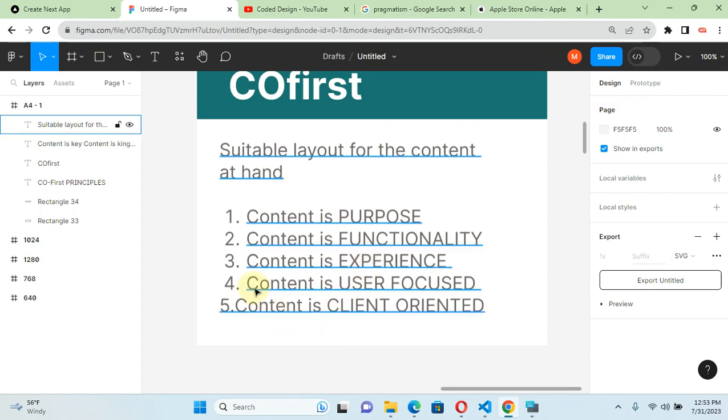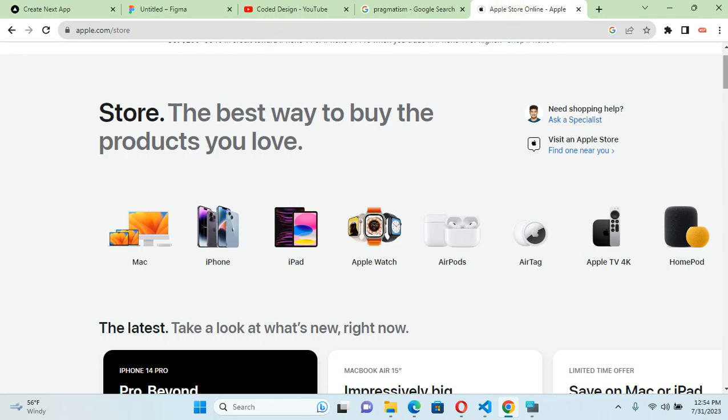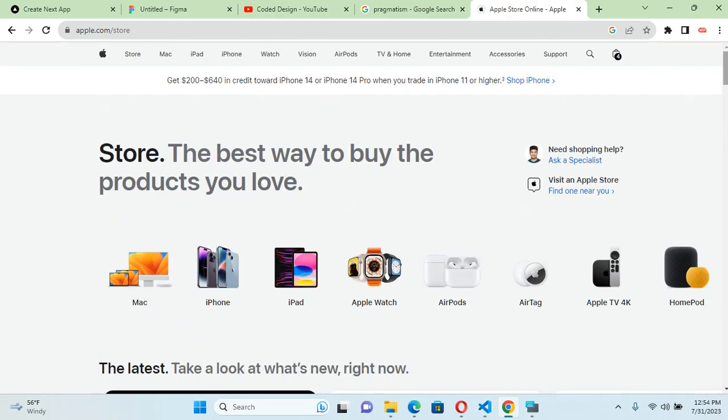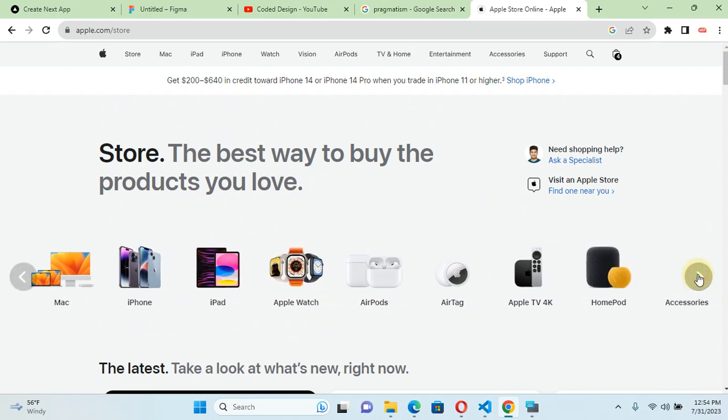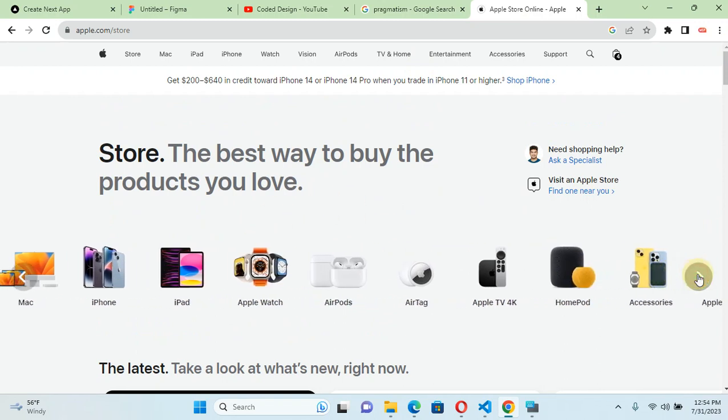Okay. Principle number 4, content is user focused. Whenever you have content, that means you can be more user focused. For instance, now that I have got this content, I need to ask my client, or I need to do some research. Who are the people who are most likely to buy these items? Remember, I'm designing, I'm coming up with the web layout and whatever.